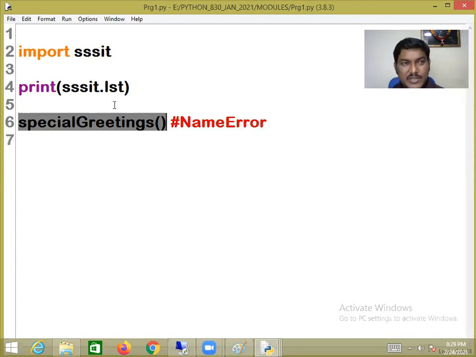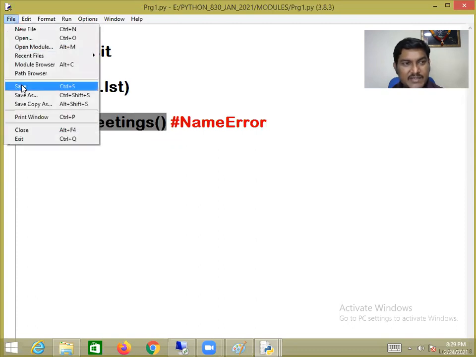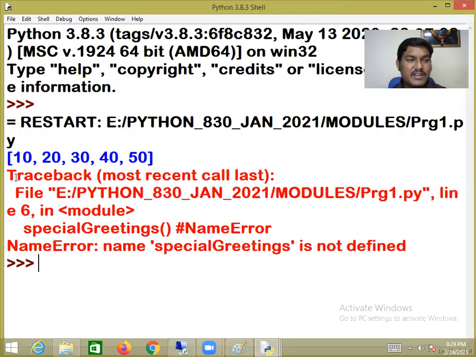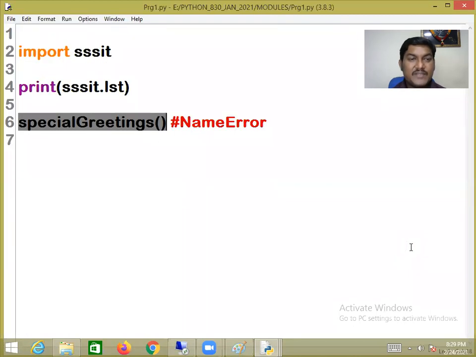Let me go to File and save it. Go to Run and click Run Module. You'll get the list values, but unfortunately you're also seeing a name error. Why did this name error come, sir? Special greetings is not defined. It seems there is no function in the current program with the name special greetings.